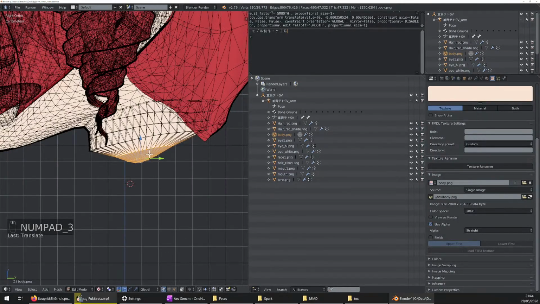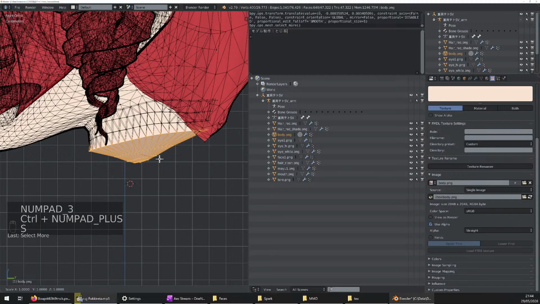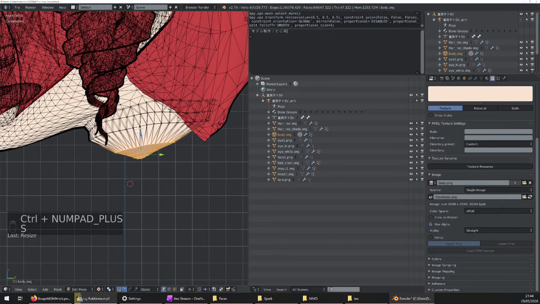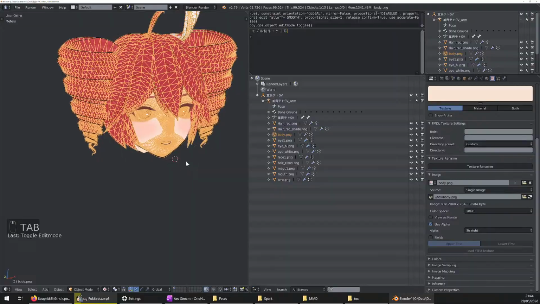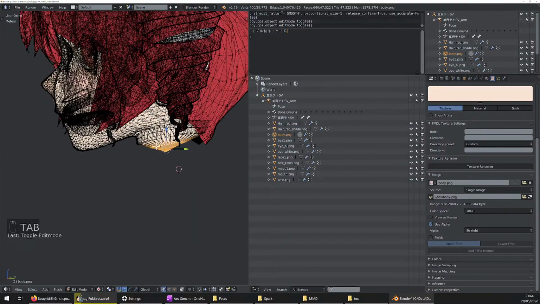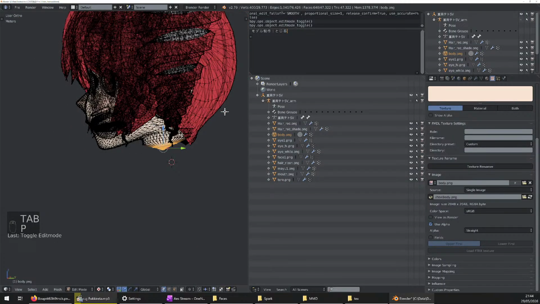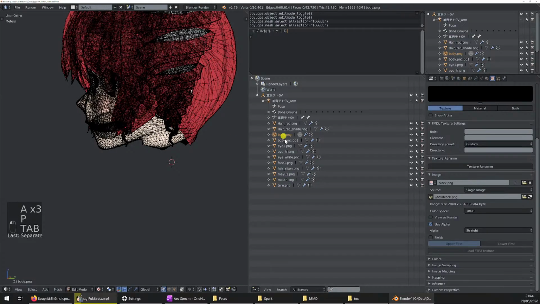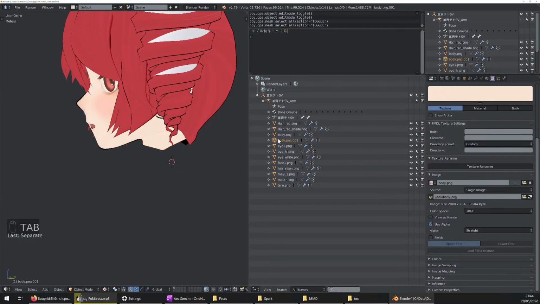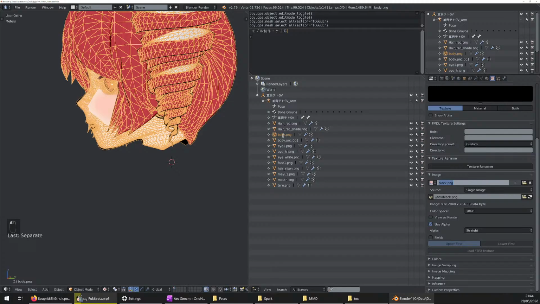I should still do one more. Plus S dot 5. Yeah, this is decent. And now I need to split these two again. One is body, the other is black. And this is body, this is black.